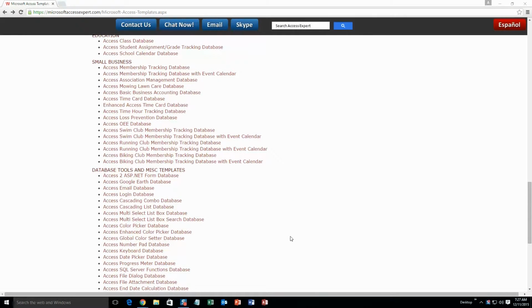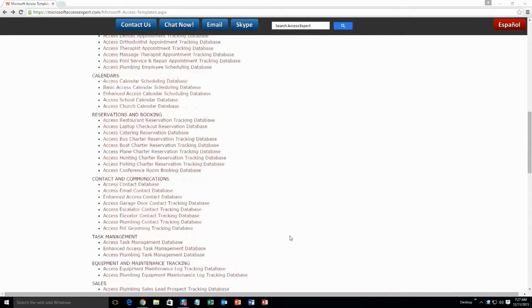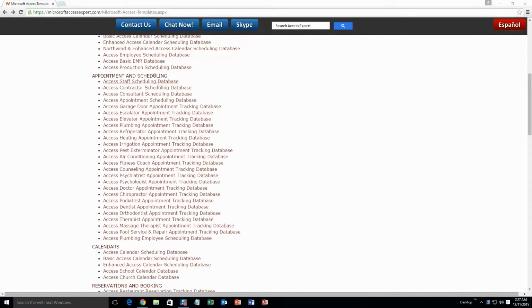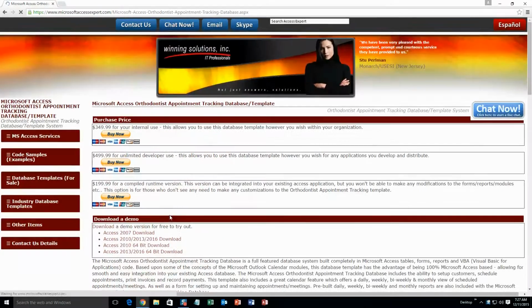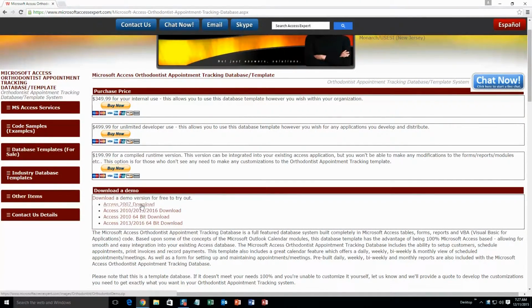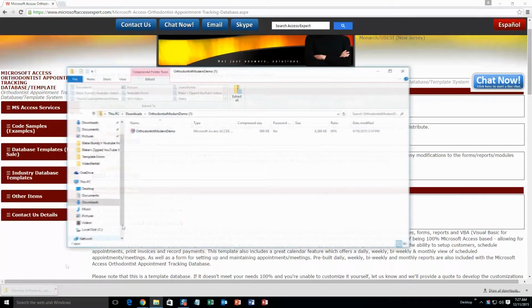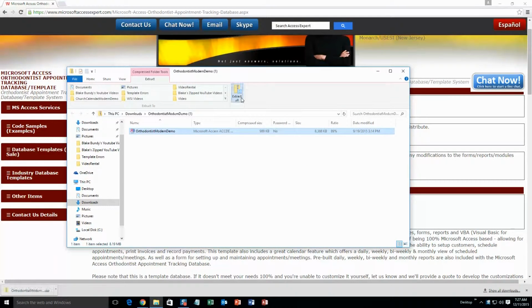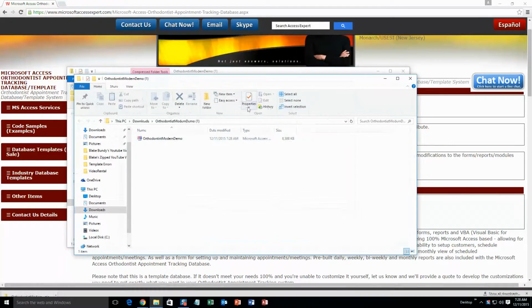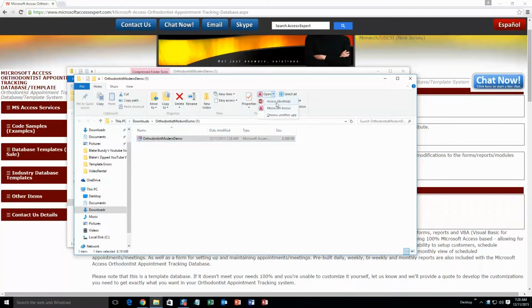And today we're going to be taking a look at the Microsoft Access Orthodontist Appointment Tracking Database template. So you're going to want to scroll up a ways here, go to the appointment and scheduling section, and download the Access Orthodontist Appointment Tracking Database. You're going to want to download the demonstration that correctly corresponds to the version of Access that you have. I'm going to go ahead and download this one. Once that downloads, go ahead and open it. You're going to want to extract all of that file, so go ahead and extract that. And once you've extracted that, go ahead and open it.